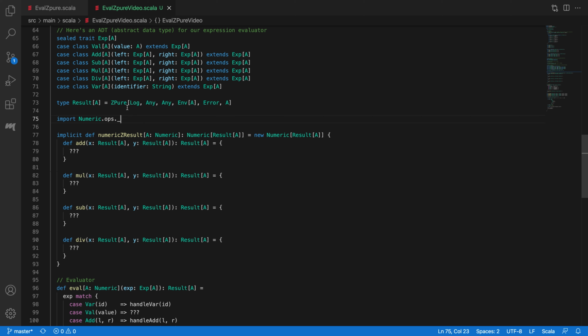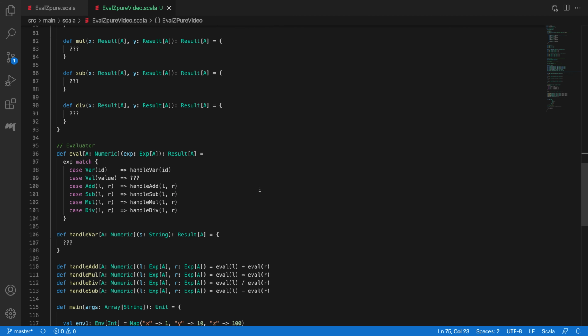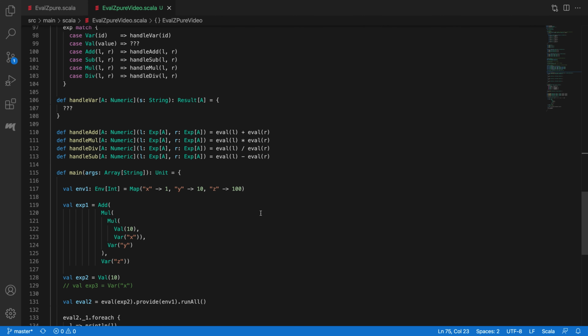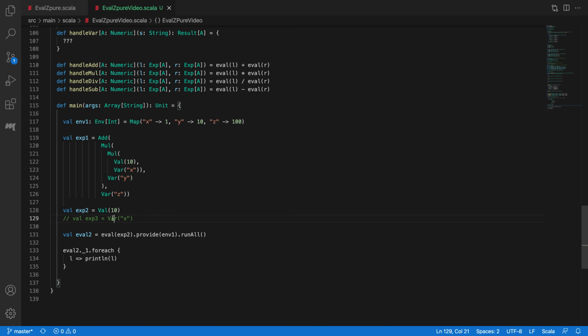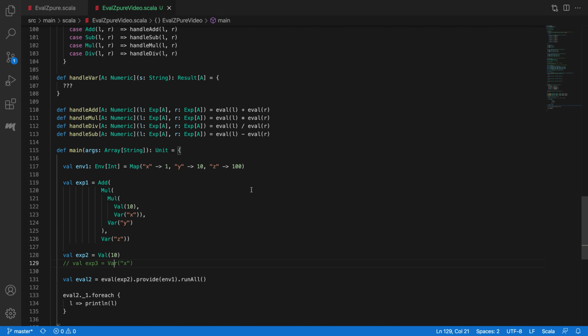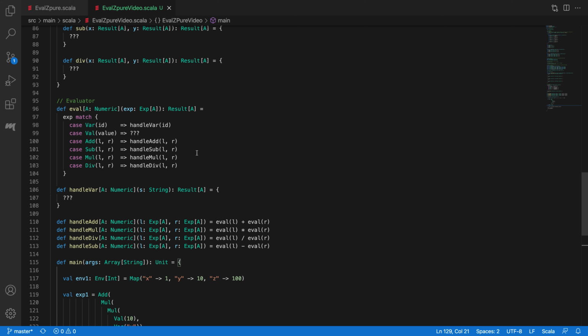So there we just pass in all the parameter types that we're interested in, and then we can take our program, we can change the return type of everything, and then all we need to do is fill in the missing implementations so that we can see how ZPure works. So let's start with the easiest one.